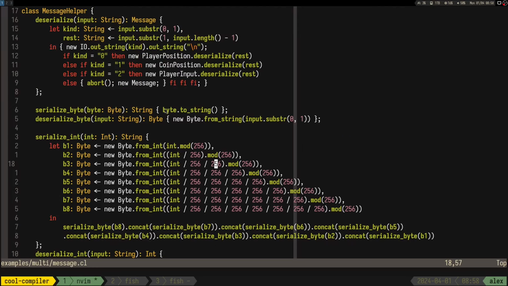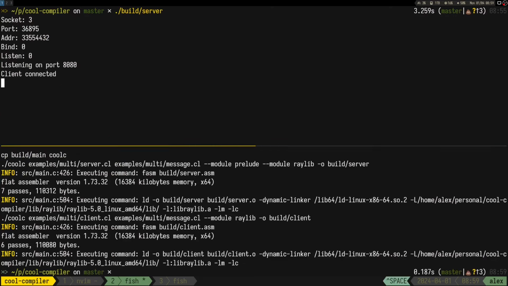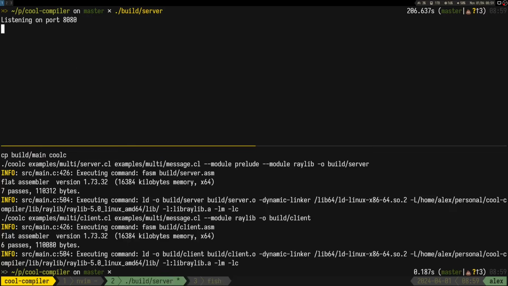Because it shouldn't really be like that. I mean, if we do here new io.out int byte to int, for example, and then out string new line or something, semicolon, put a semicolon here also, make game, and then we connect with netcat.